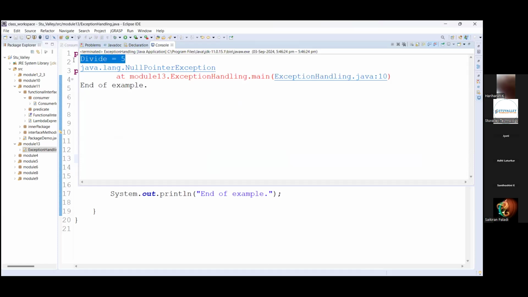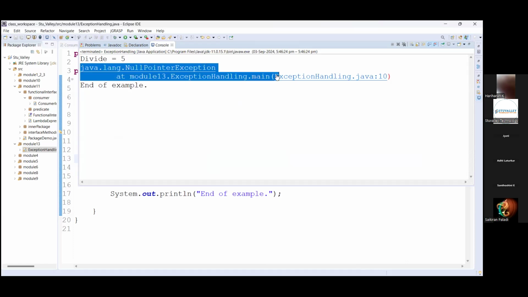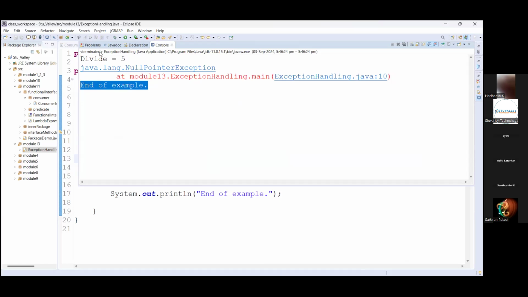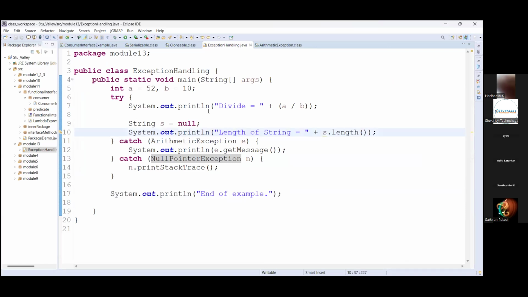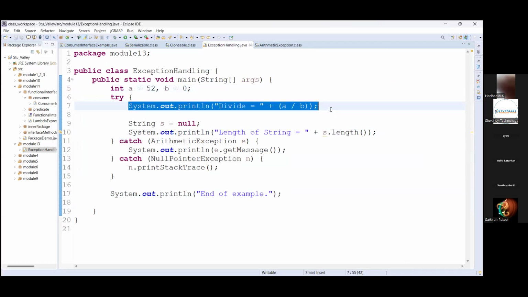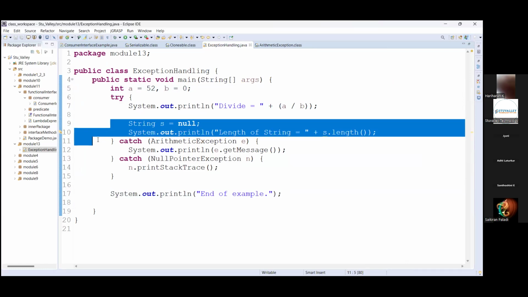So first the division is done. Second, we got the NullPointerException at line number 10, but our program has not stopped. It is terminated successfully with the end of statement. That means till the last line of code, it will execute. It will not stop execution in between. Suppose the first exception occurred at line number 7, that is divide by 0, then it will stop execution for the next try statements.